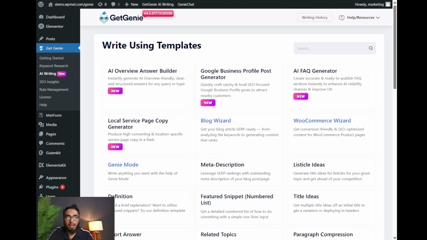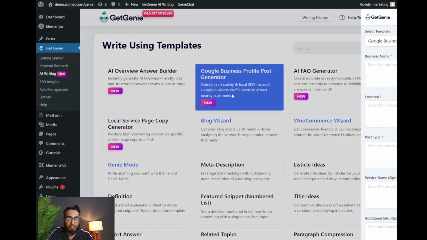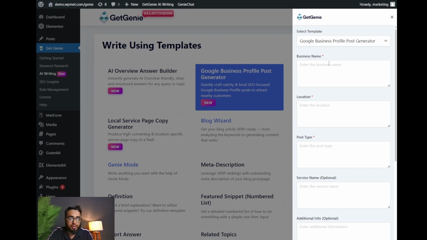So now let's see how you can use GetGenie's Google Business Profile Post Generator and generate your GBP post in seconds. So for that, you have to be logged in to your WordPress site's admin panel and go to the AI Writing tab. From here, click Google Business Profile Post Generator. So with that, the right sidebar will show up on the screen.